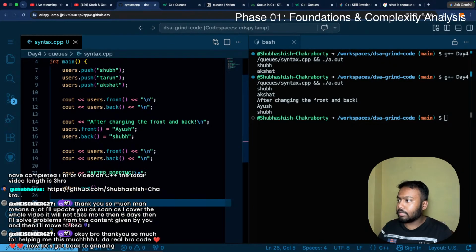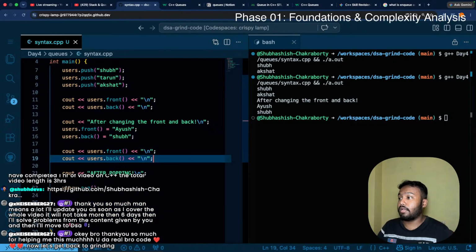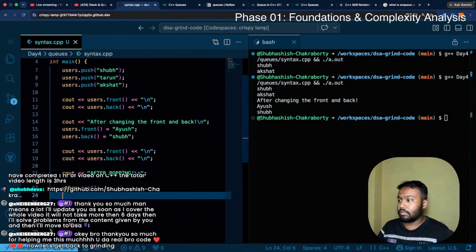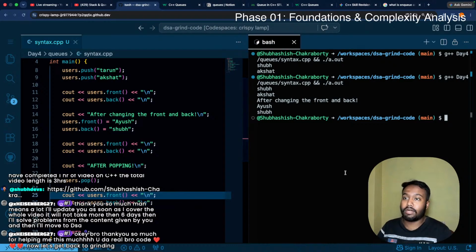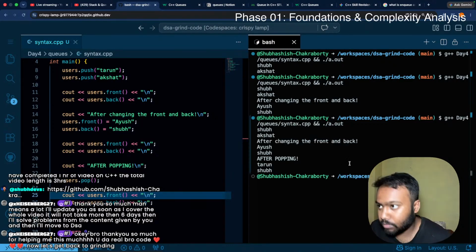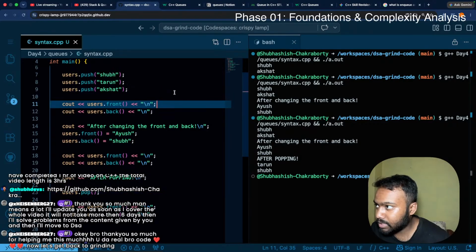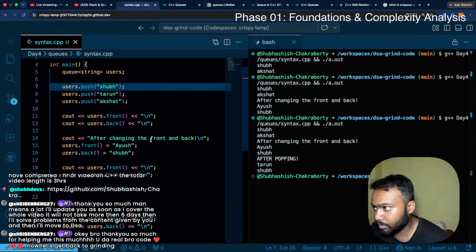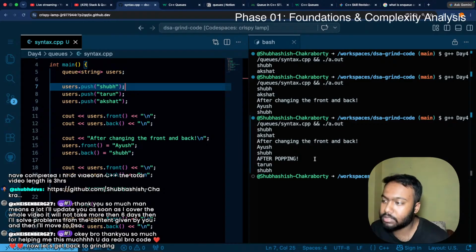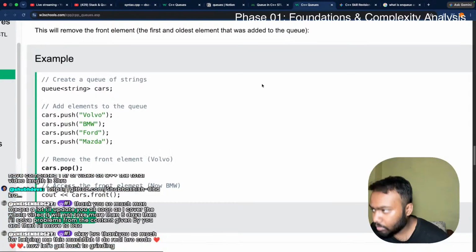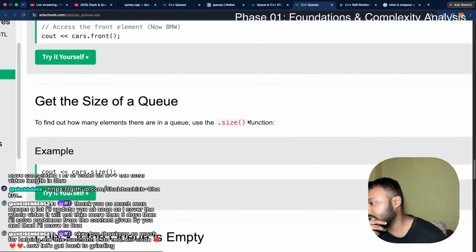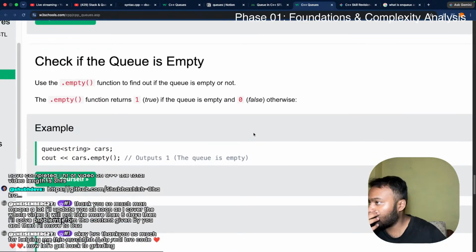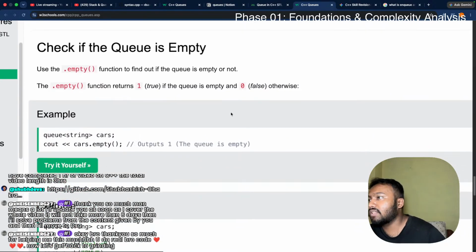After popping, now let's check who is at the front and who is at the back. So this is after popping. Tarun is at the front because obviously the one who was maybe Ayush has been removed. And who is last now? Last is Shubh as usual. Okay, makes sense. Obviously get size will work, and with empty, of course, we can check whether the queue is empty or not.